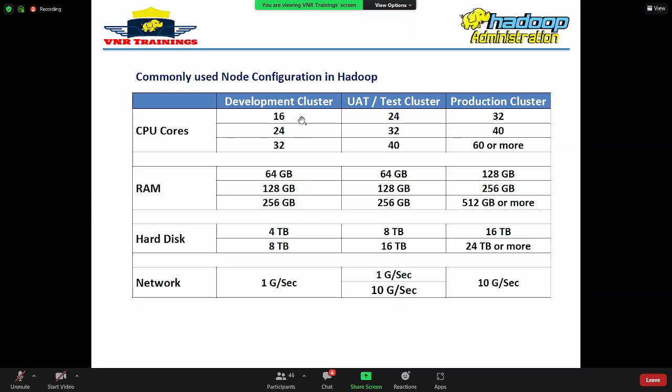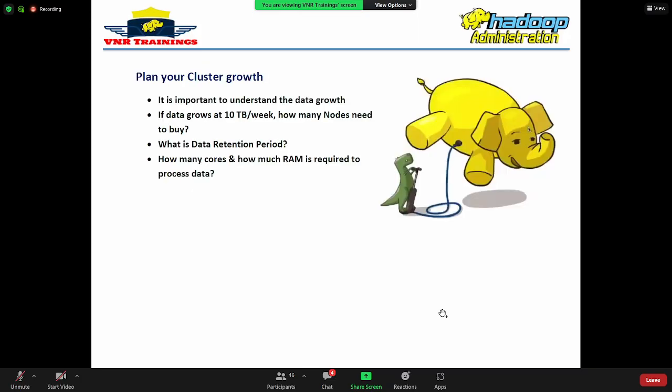For the network cable, in a development cluster 1 gig per second is fine. For UAT it is better to have 10 gig, but 1 gig is also fine. For a production cluster, you should have only 10 gig per second cable. It's mandatory. So this is the node configuration, and now plan your cluster growth, which I have explained also.